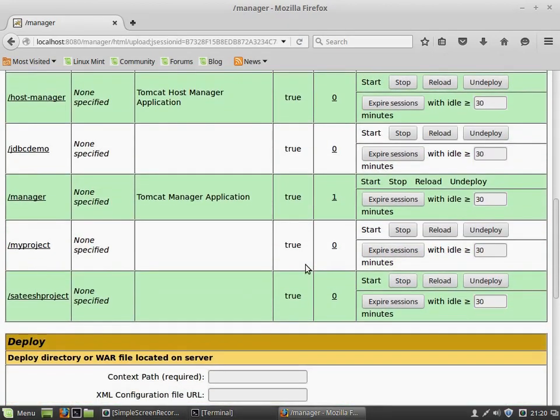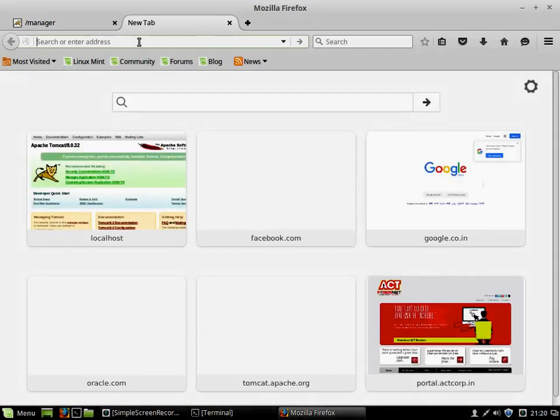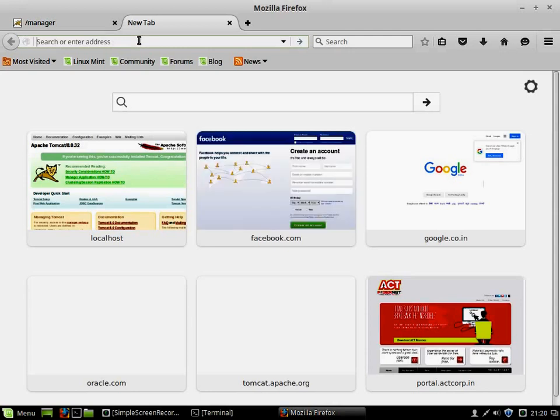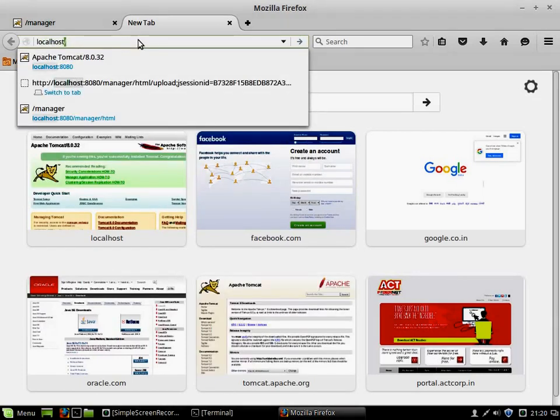Right now, we have done everything. 99% of the work is done. For the remaining 1%, we need to check the output of this particular program. After checking this, I'll tell you at the end how to create a user in Apache Tomcat. Right now we are going to execute our Hello World application. It is available in Apache Tomcat 8080.